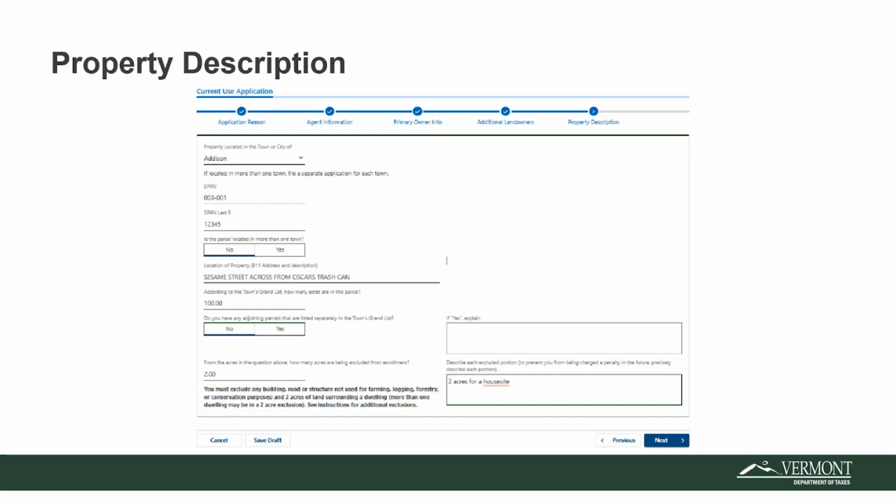I've got a mark here whether the parcel is located in more than one town. I put no here. I have a location 911 address that I put there, and according to the town's grand list, how many acres are in the parcel, I put 100. I don't have any adjoining parcels listed to the property, and I have a 2-acre house site. If I put that 2-acre house site there, it requires me to put a description before I can move forward. And I did that. If I were to have any adjoining parcels, I would have had to put an explanation there before moving forward in the application.